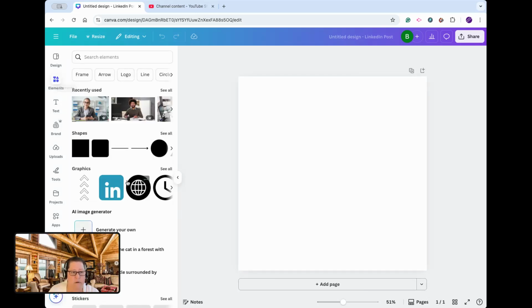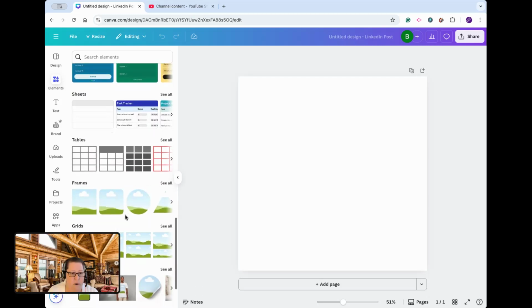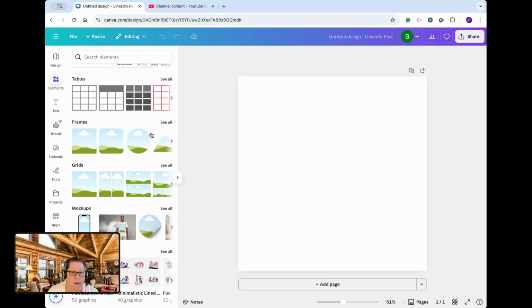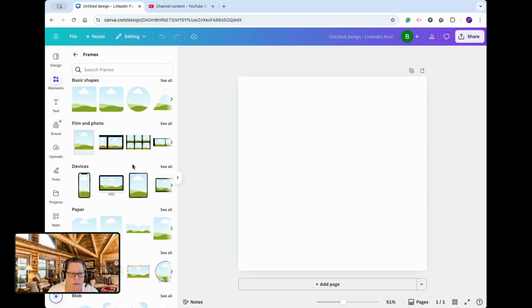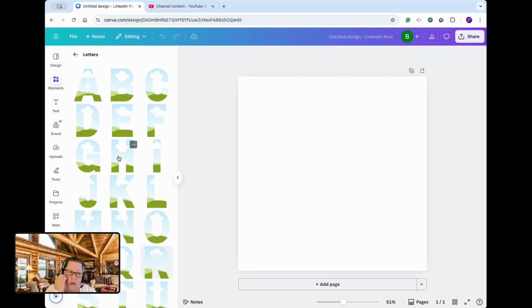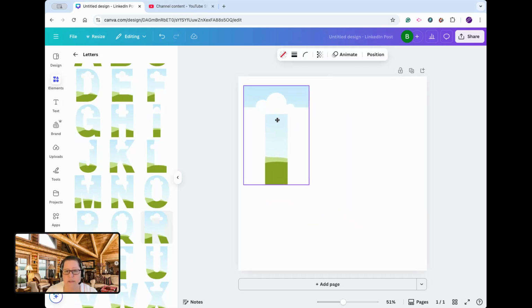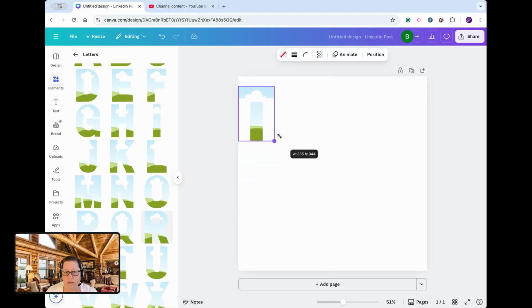So I'm going to come over here to my Elements. I'm going to look down here for my frames. I think that's where the letters are. There we go. We got some letters. I'm going to look at all my letters and I want to think of a great, let's do team. Let's do team. So we've got T and I want my letters to be the same size.